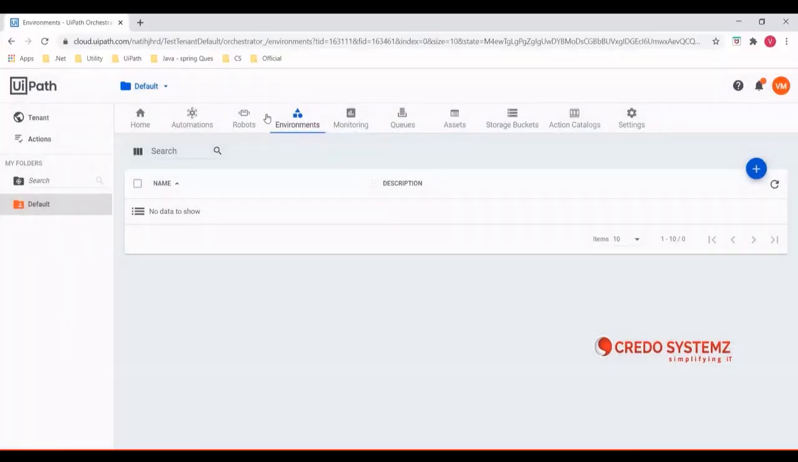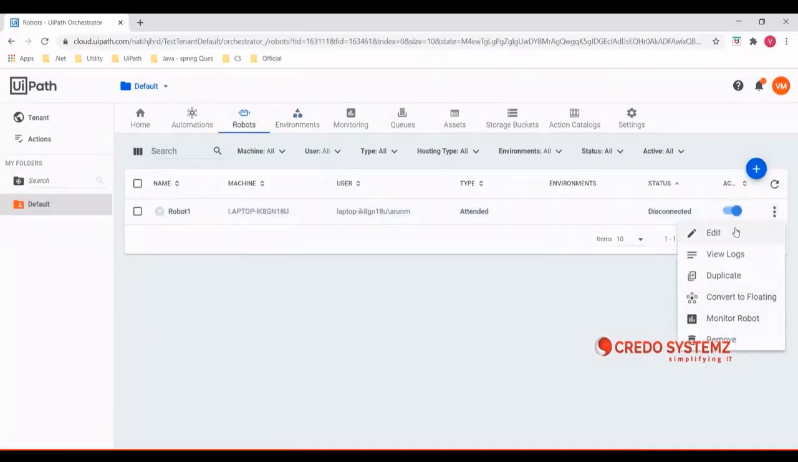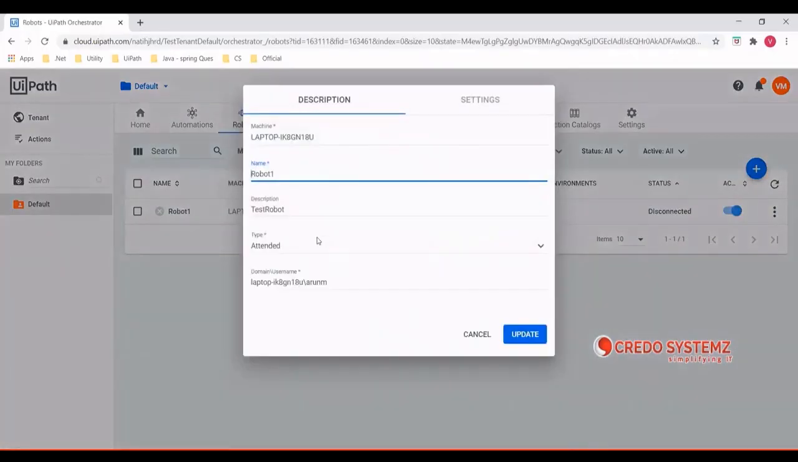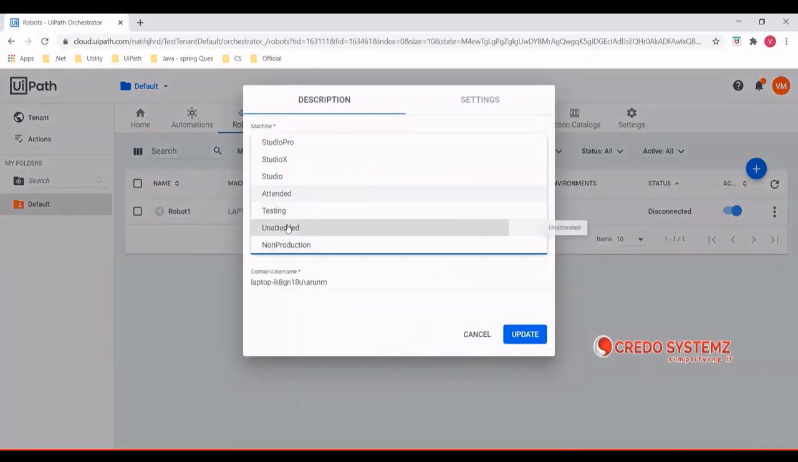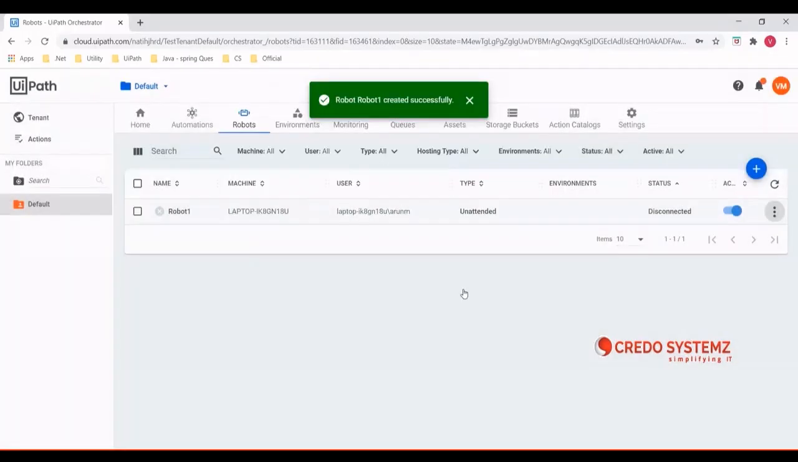So let me put the robot in the unattended mode so that we can easily see the tagging. So this will be unattended. Here you can go ahead and give your system password. If you have a system password, you can give it. Okay, so once you do that, your robot is now ready.